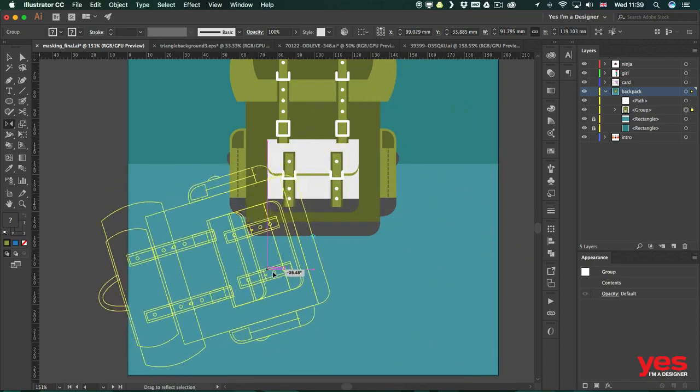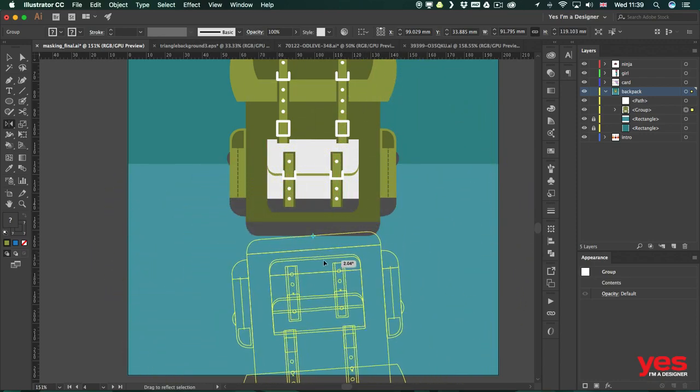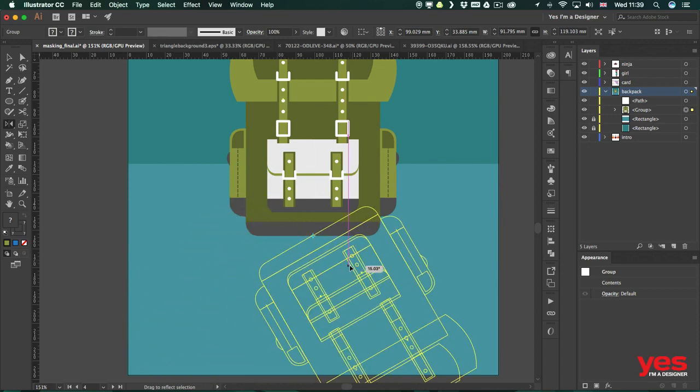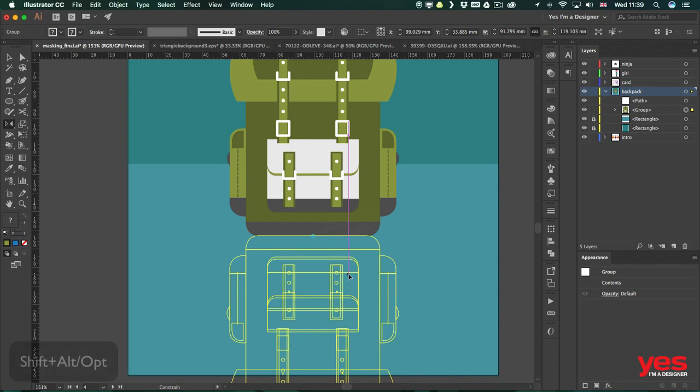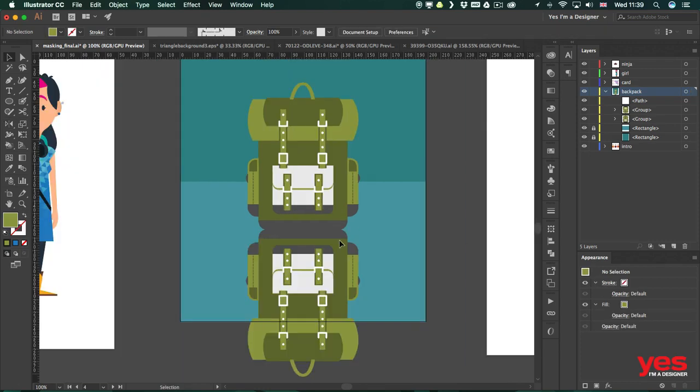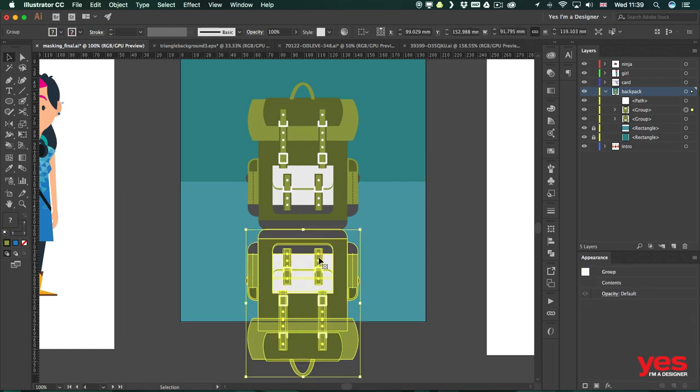You see it's going to create already a reflected version of it, but to maintain a perfect symmetry, I'm going to hold down the Shift key, and don't forget to also hold down the Alt or Option key to make sure that it's not going to move the original object, but it's going to create a copy for this, and that's going to serve as our reflection.